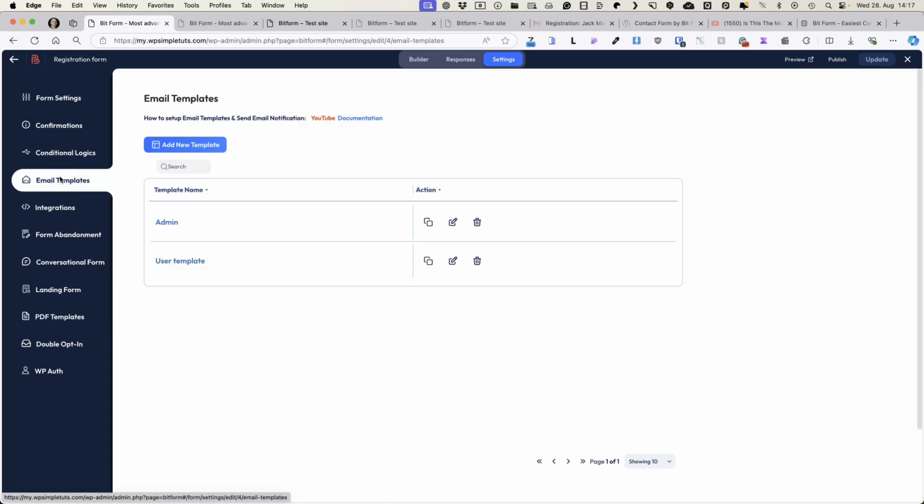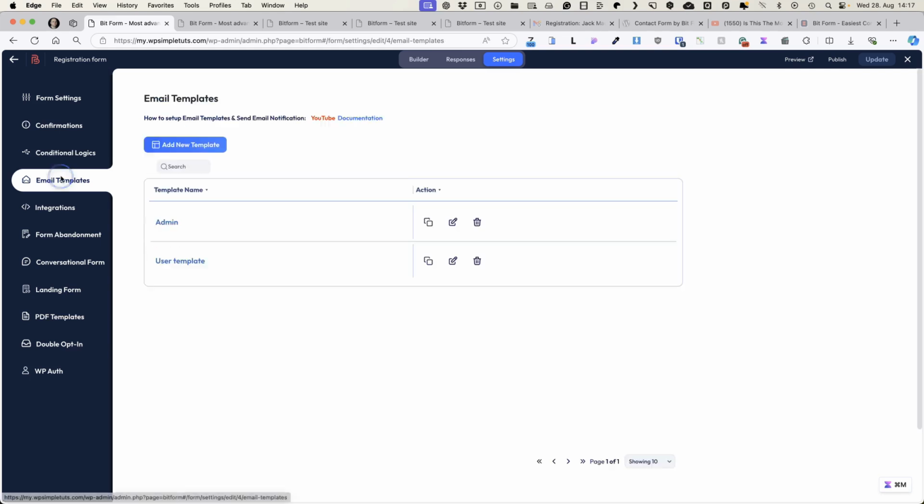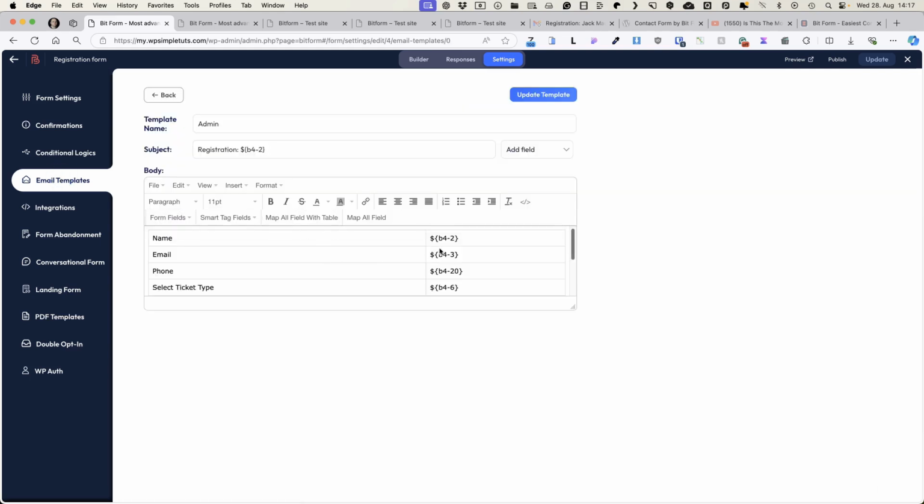Now I'm going to go to the email templates. In a similar way, I can create email templates. Let's do one. Template name, subject, and here's the email body. In order to keep it short, I'm going to show what I did here. Once again, map all field with table, done, it's here.